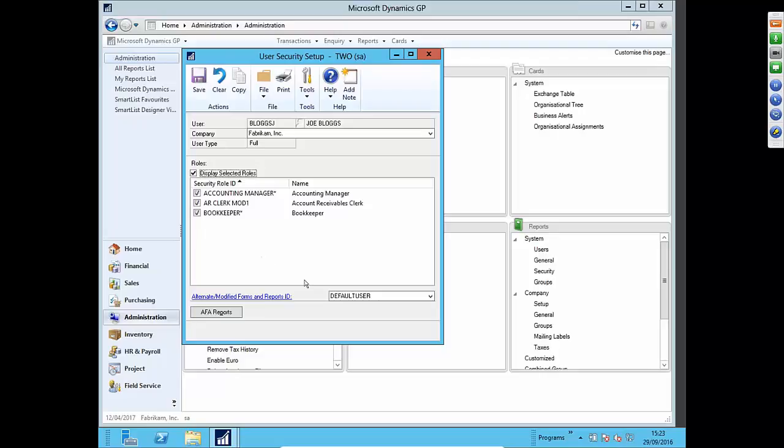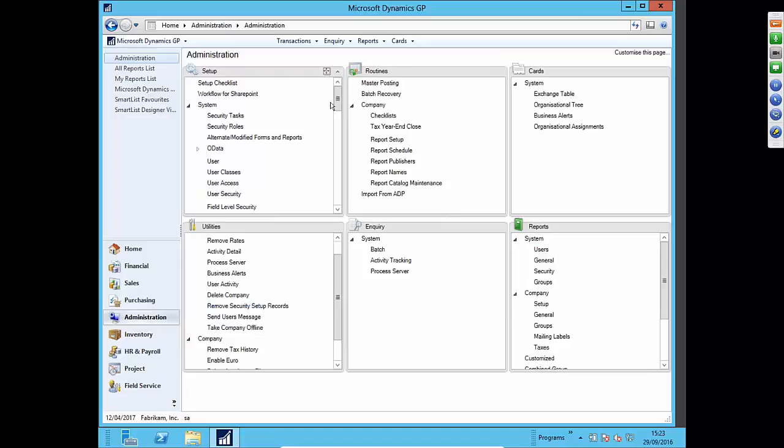So you also have the option here for alternate modified forms, reports, IDs. This just means that if you have any modified forms or reports within your system, for example, any invoices with a logo or whatever it is, you will need to select default user on here just so that your user has access to them, otherwise they won't have access to the alternate modified forms and reports. And we would just go in and save that. So that's user security in essence.